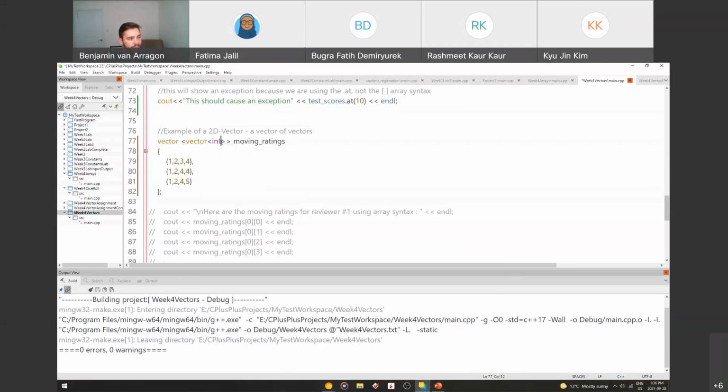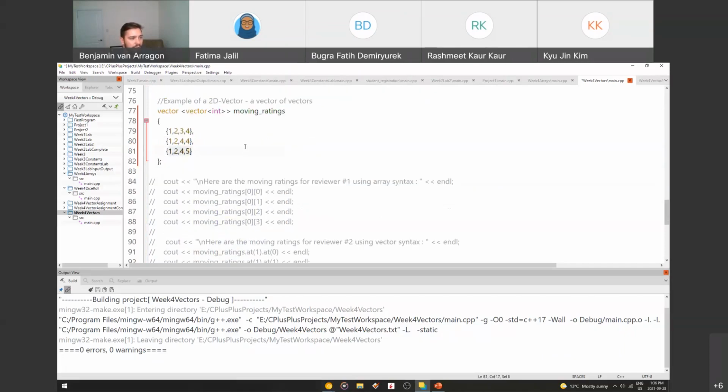It's a double greater than less than sign with int and then the vector type and then your vector name. Then you can use your open braces and style it like this so that you can visualize the rows and the columns, right? So this is going to be 3 rows with 4 columns going down. And we're calling it movie ratings, right? So we've got reviewer 1, reviewer 2, reviewer 3, movie 1, movie 2, movie 3, movie 4.